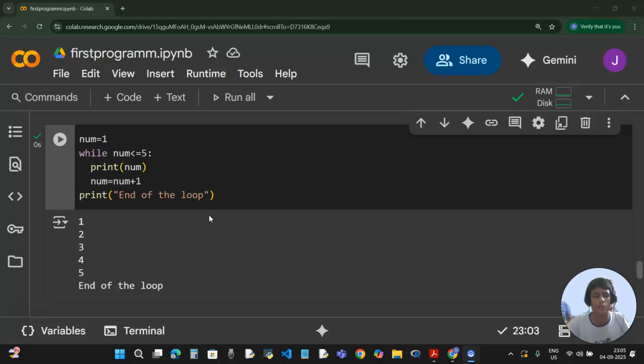4 less than or equal to 5. It is true. It prints 4. Num will be incremented by 1. It is 5. 5 is less than or equal to 5. It is true. It prints 5. Num will be incremented by 1, which is 6. 6 is less than or equal to 5. It is false. It will come out of the loop and prints end of the loop.